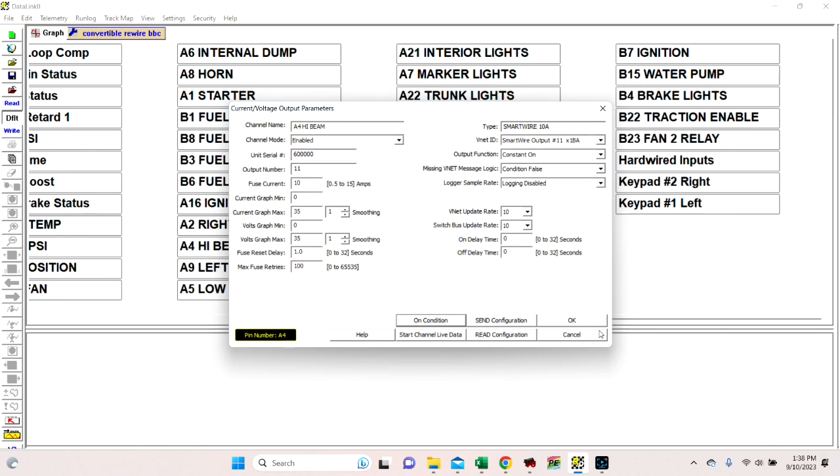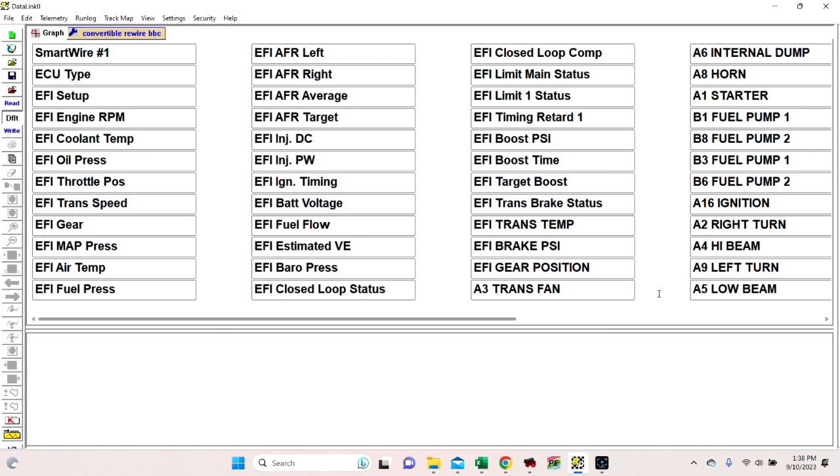Okay, so that's a basic setup on how to do that. Once you have that programmed, that's simple, on off, you would hit send configuration. Once you send the configuration, it is now programmed to the Smartwire. You go over there, hit your keypad 2 high beam button, and the high beams come on.